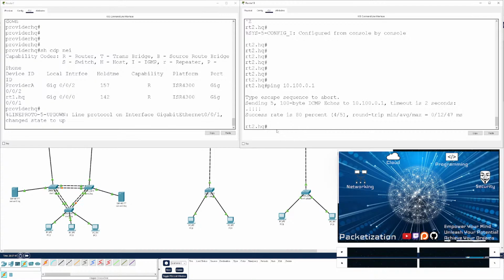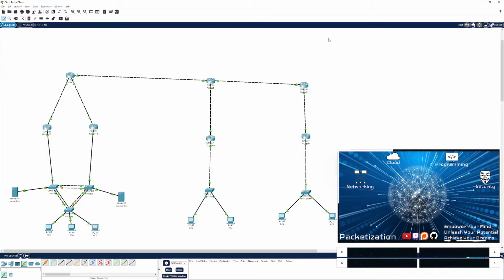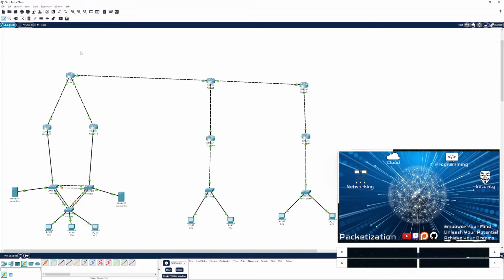All right. So now we have reachability between everything, to a certain degree. On the local network, we do. But we don't really have end-to-end reachability between all of the locations. Like this computer can't ping out to this computer. Even this router isn't able to ping out to this router. We need to have some routing protocol configured to make that happen.